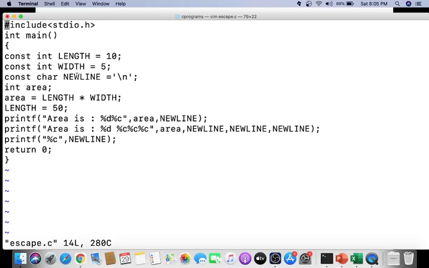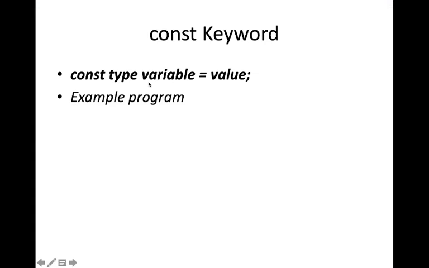And this is another character constant I have used, slash n. So a character constant can also be used. We won't be using character constants now. We will mainly be using integer constants or float constants. We will see float constants in the next part.